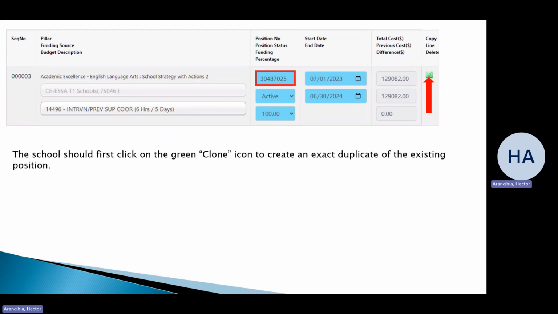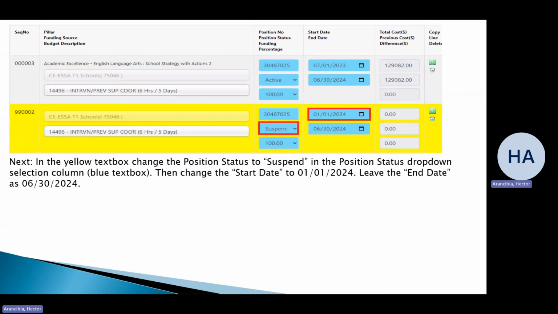And the first thing that we're going to do is go to the right side of our screen here to this green clone button, and we're just going to tap it once. And you'll see this bright yellow rectangle showing an exact duplicate of the position beneath it. And so the first thing we're going to do is select Suspend. And in our start date, we're going to make that 1/1/2024. And then we're going to leave the end date as June 30, 2024.